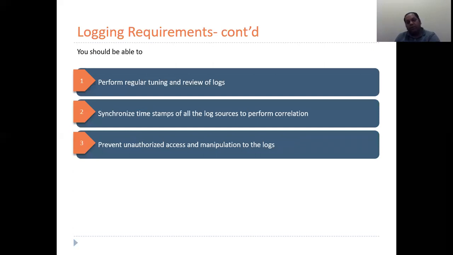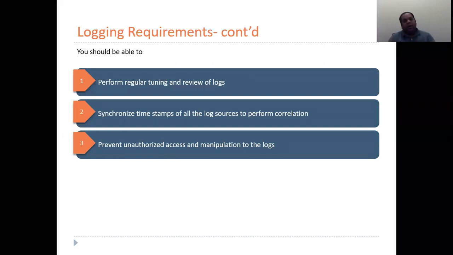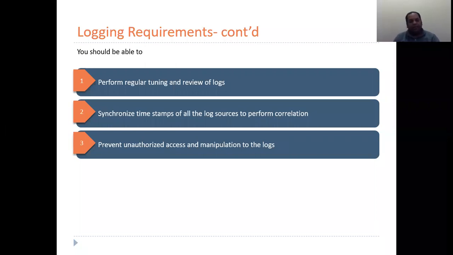Then when you're storing the logs as archive, you need to protect them also. The logs should be compressed and they should be encrypted. So in case a hacker is successful in penetrating your network, still he's not able to read those logs, or maybe he's not able to access those logs. So you need to make sure that these log sources are protected.